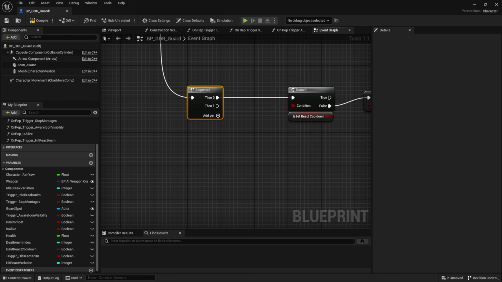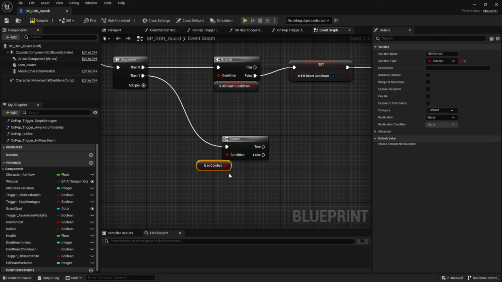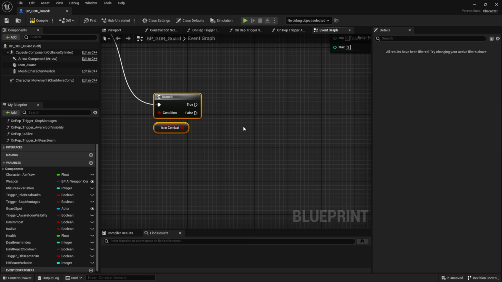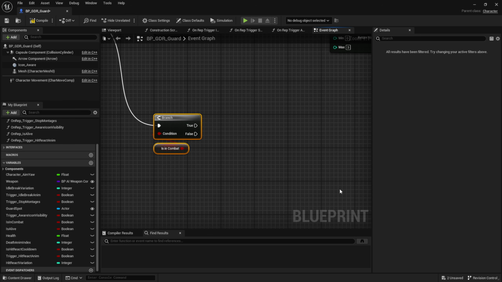And for that one, we want to make sure that we go into combat state. So we can grab our bool for that first. And we're going to check if we are not already in combat state. So is in combat, plug it in over here. And if this is false, then we can call the event on the game mode, and that will trigger the combat for all AI. So that will make sure that the actual combat is on, not just for this single AI, but for all AI in the game.